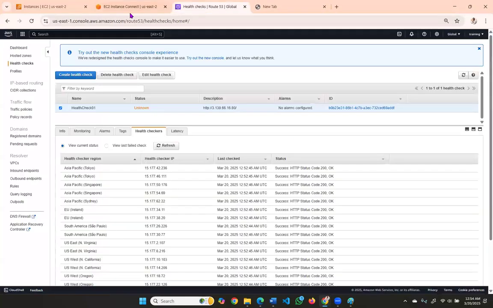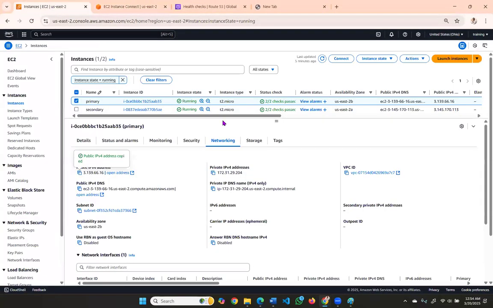Now let us create a problem. Let us remove this server from operation. So let us go and remove that server from operation. How do you remove a server from operation? You stop it. So we'll click the primary server and we'll say terminate or stop. So we'll say stop this instance. And we'll stop the instance.